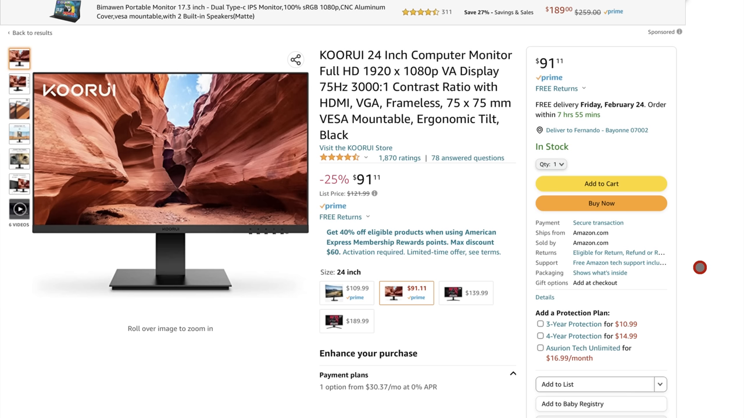I will also link some more budget-friendly options down below for a monitor. Like Kuri has a great one for under $100. It's a 24-inch HD panel. It does connect only via HDMI, but for $91, you're going to have a dual monitor setup. So two 24-inch displays, 1080p, for under $200. That is a great price to performance ratio, and that's just a monitor that's going to work, and it's going to work every single time you use it with no issues whatsoever.